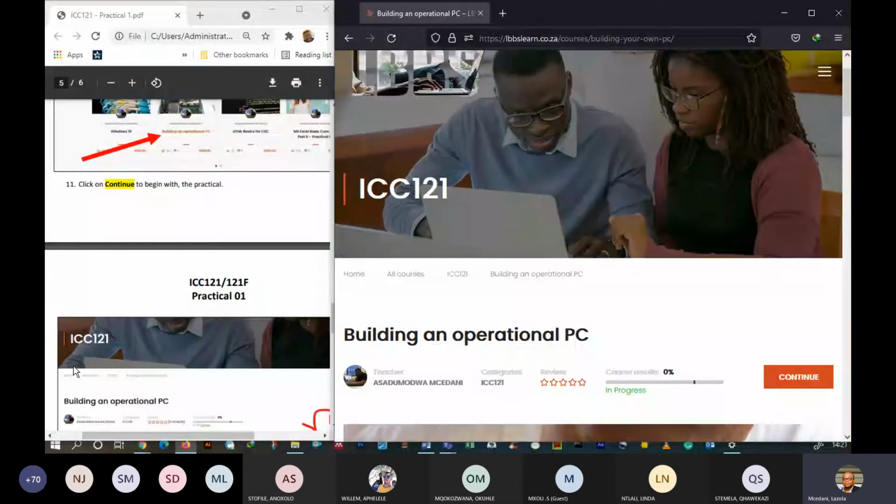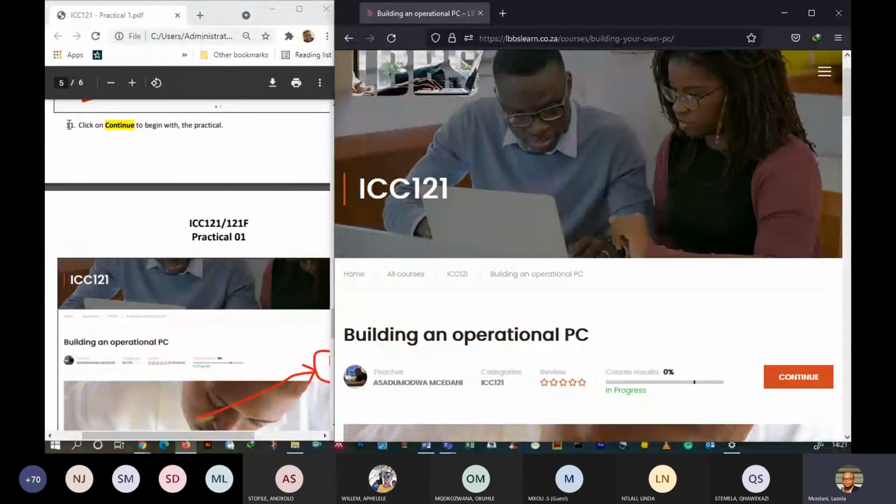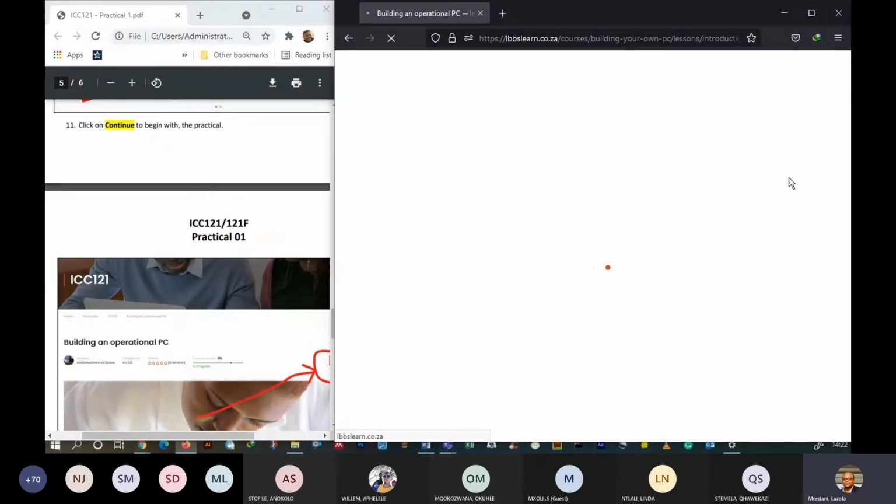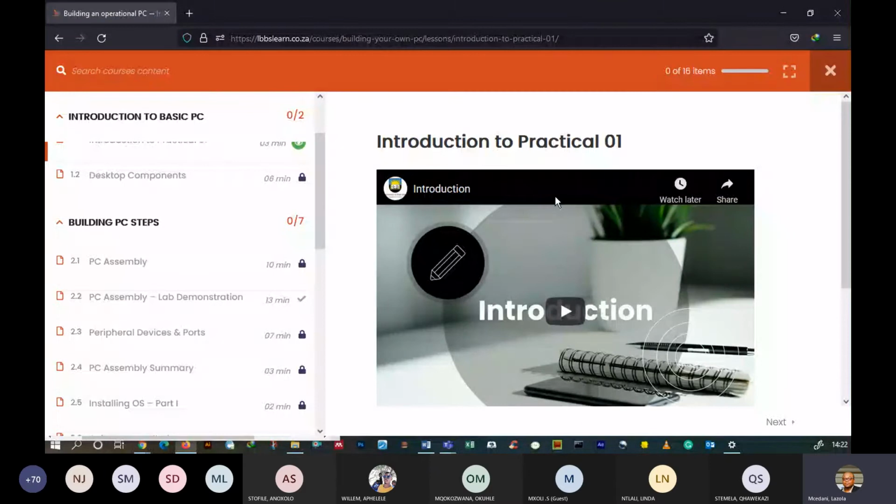Now we are on instruction number 11. It says now we must click continue to begin with the practical. So you click on continue. Let me just maximize this. As you can see, this is your complete practical one.